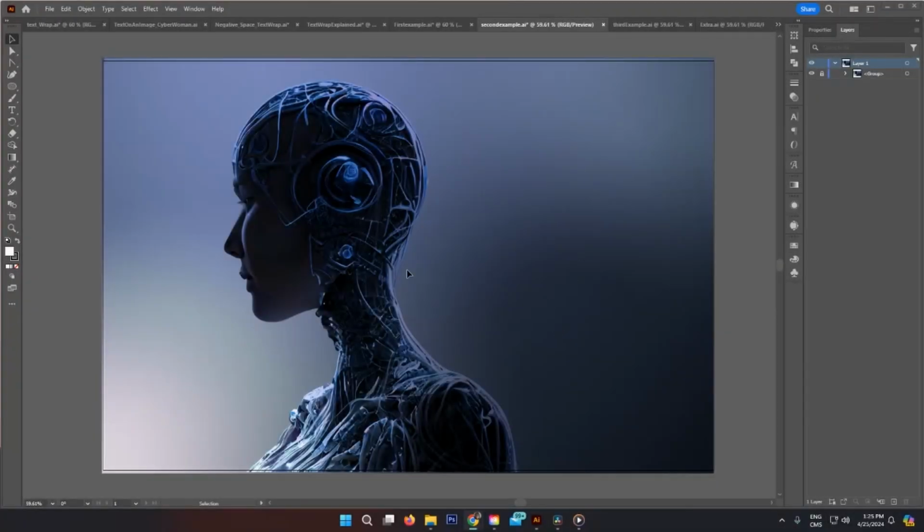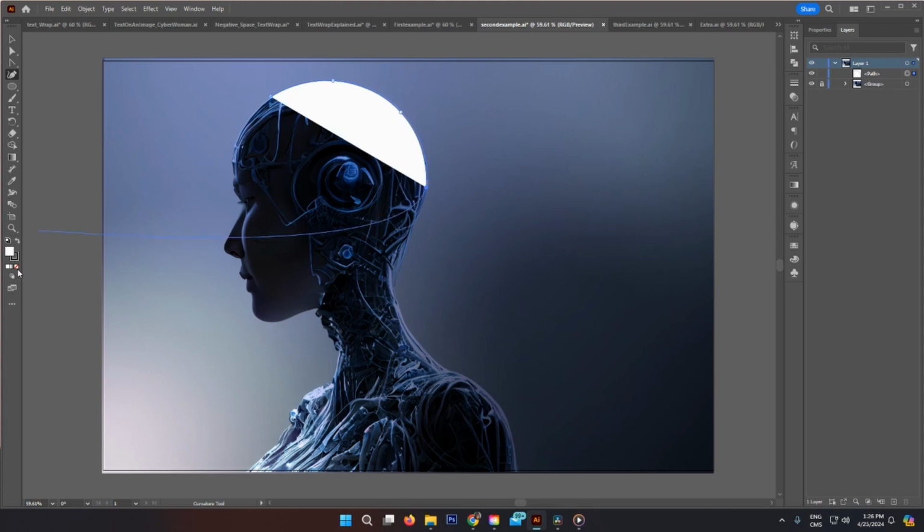For this effect, I don't really have anything to work with. I have my image, but it's basically a background, which I've locked. So I'm going to have to create my own shape. I'm going to use the curvature pen tool. I just wanted to show you the process.